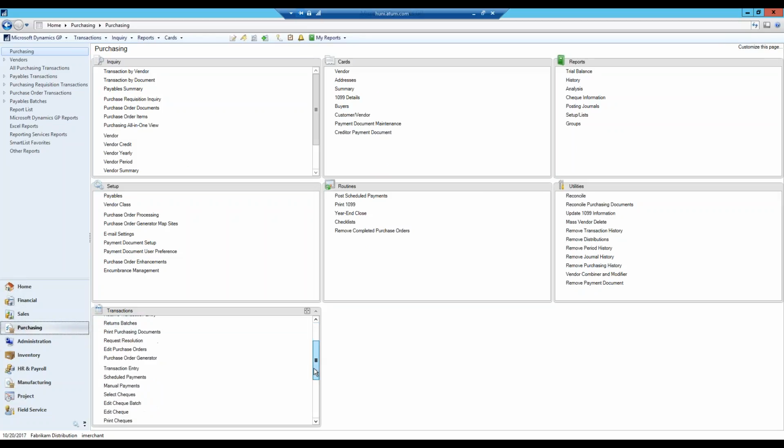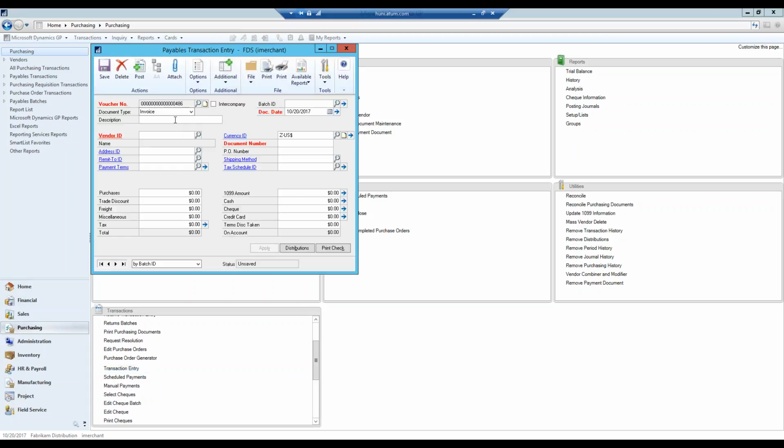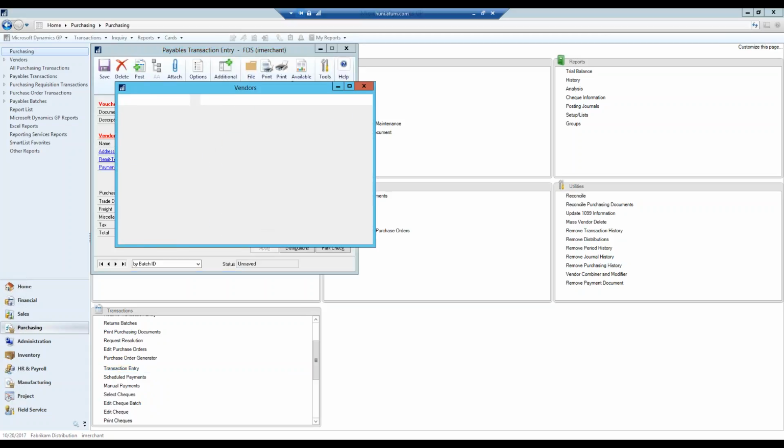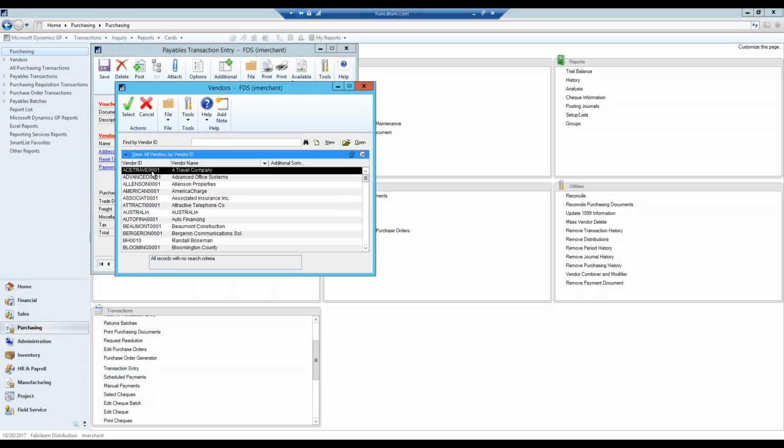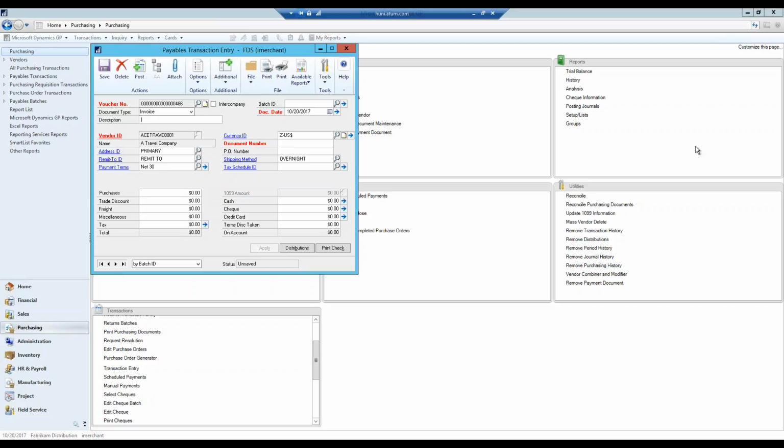Now, if I bring it down to the bottom until I see my transaction entry, I'll select the vendor, and let's say my vendor is Ace Travel Company. Now, I'll put a description in: insurance policy, 12 months.